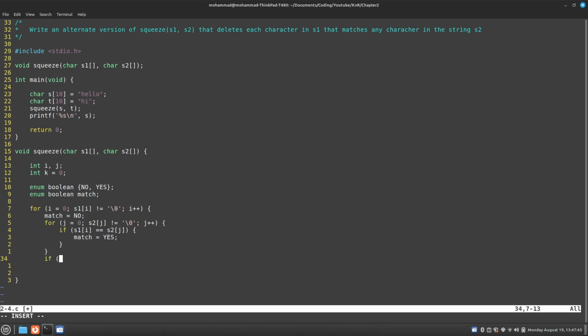Then after this we can check if we found a match. Now this is actually enough, but just to make it clear, we're going to do this. So if we didn't find a match, then we can just update the first string. So this is where we're going to be using the integer k. So we can do the first string of k should equal whatever character we were currently at in the first string. And then we can increment k.